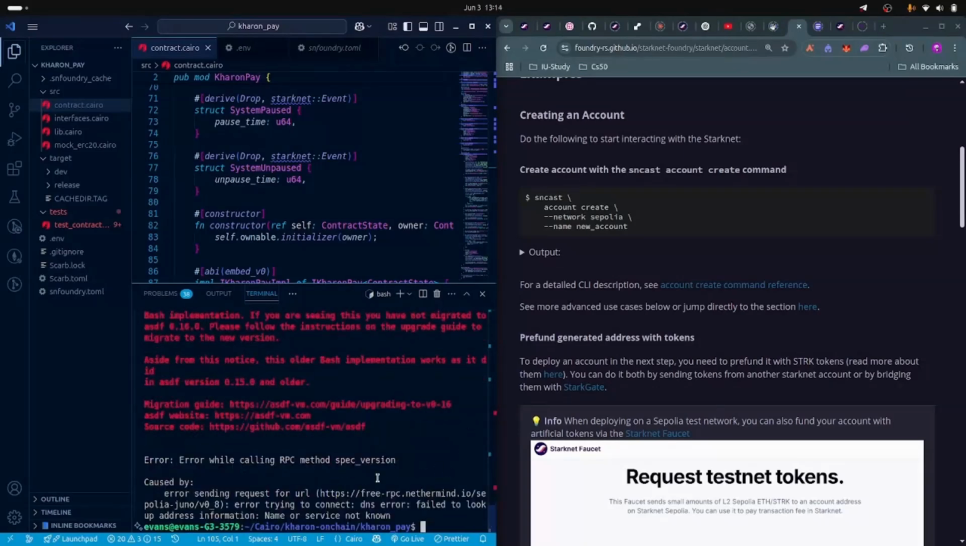So I wanted all of us to see this error. I had been getting this error for some time before I later found out how to resolve it. This is coming from the default RPC that sncast uses. It's using the Nethermind RPC that has been deprecated, so this RPC doesn't work anymore. When you put Sepolia, it selects this RPC by default, and then it doesn't work.